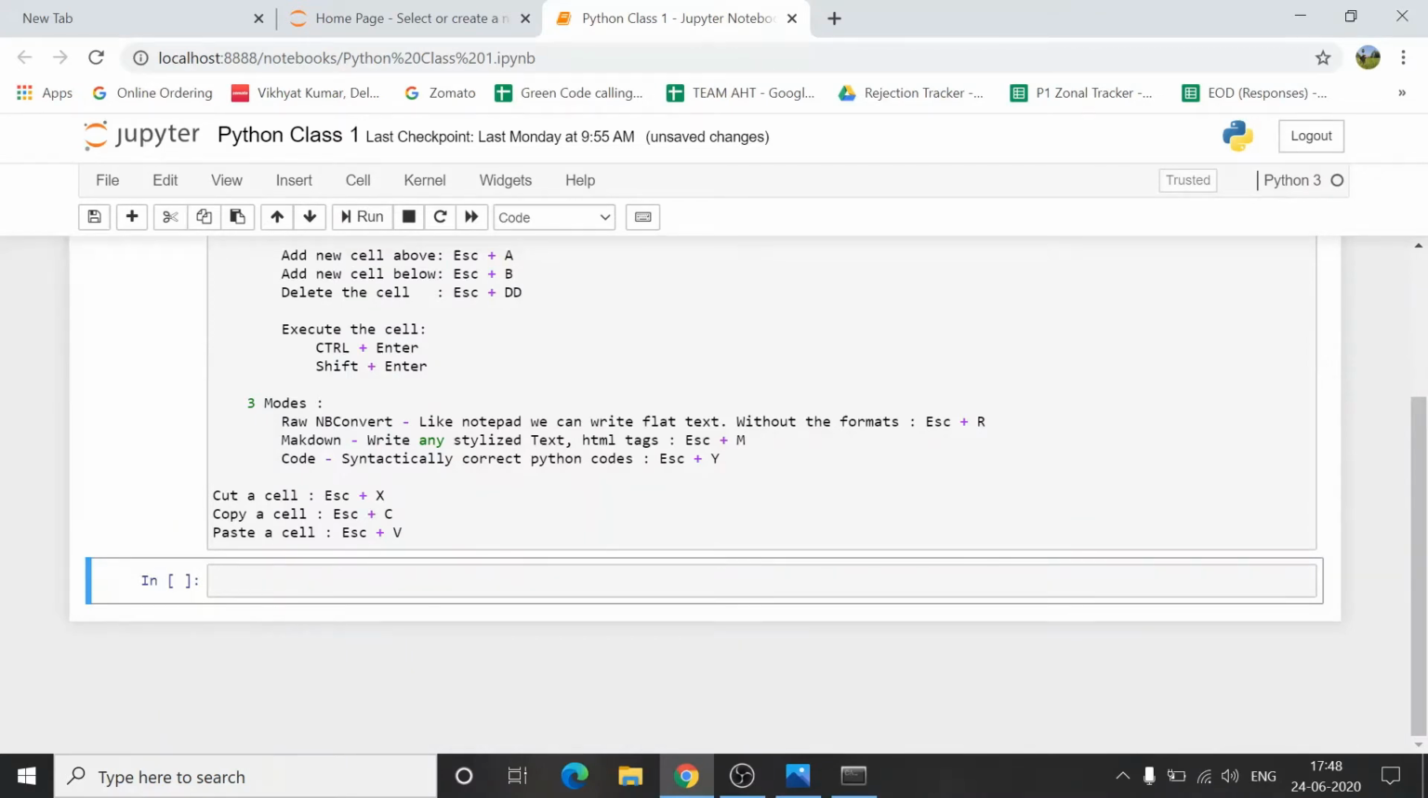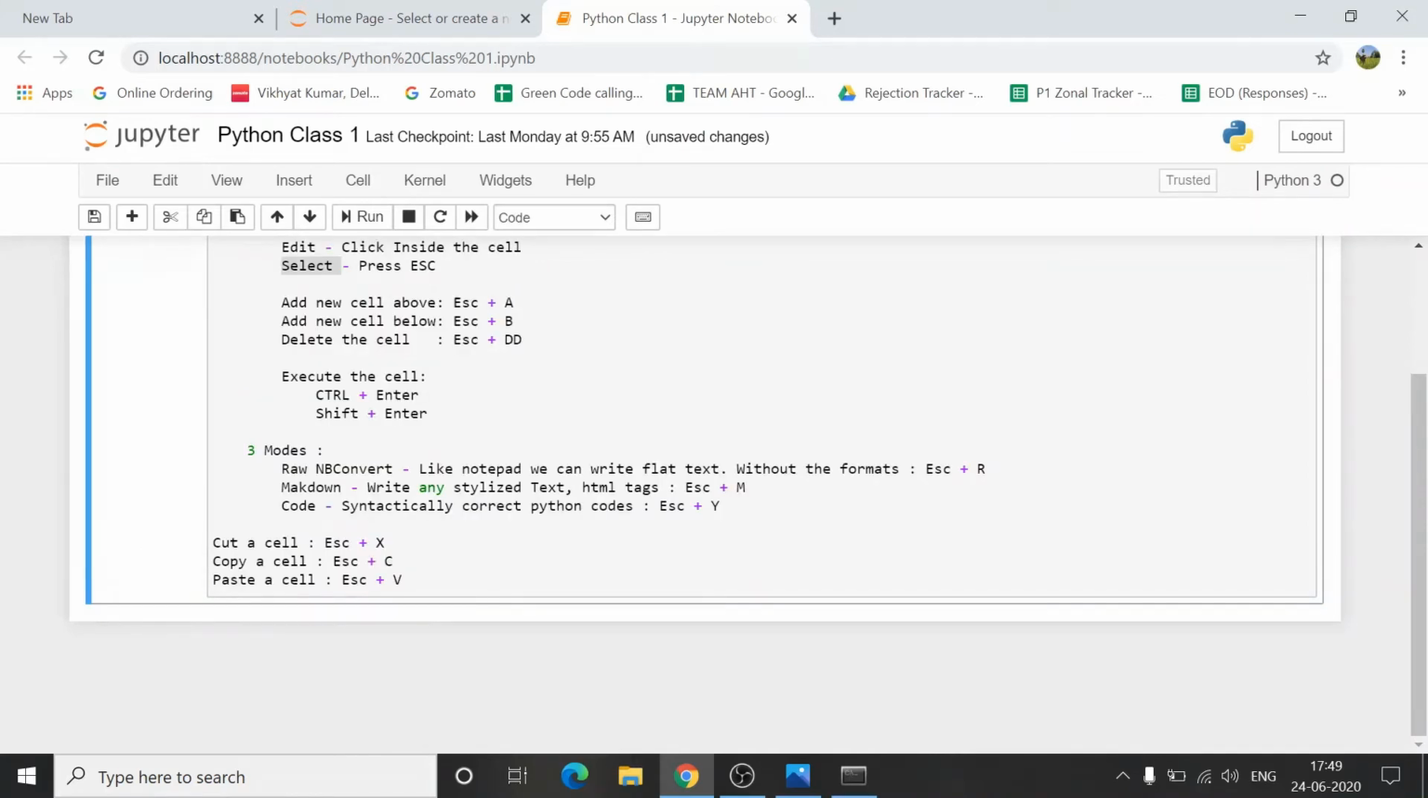For deleting a particular cell, we need to press Escape DD. Why DD? Because at times there are chances you might be trying to delete a required cell, but you have selected the wrong cell. To avoid that mishap, Python has given us the option of double D instead of a single D. So if I want to delete this particular cell, all I need to do is press Escape DD.